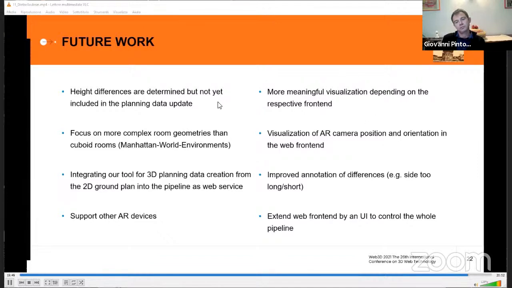Another aspect is the integration of our tool to support creating 3D planning data based on the 2D ground plan into our system pipeline as a web service. Here, a UI which supports manipulation of the ground plan could also be addressed. Also, support of other AR devices like AR-capable phones and tablets is to be mentioned, which also includes an update from our HoloLens 1 AR front-end to the HoloLens 2.